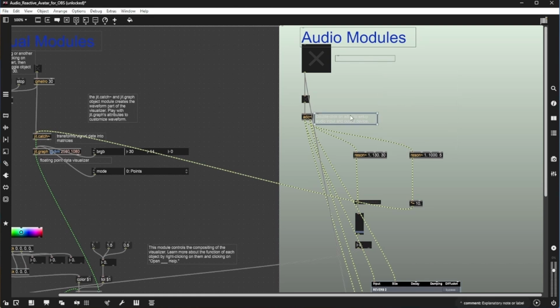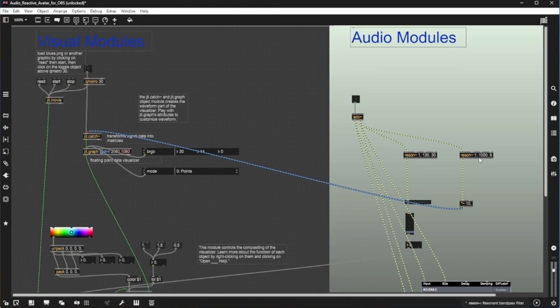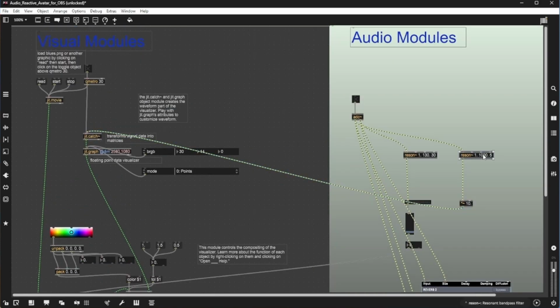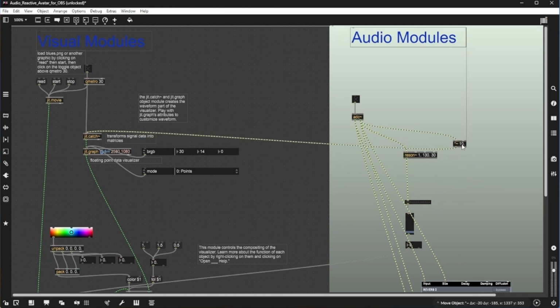Here's some notes. The output from resin tilde is going into an amplifier. We need that so we get a nice waveform happening in the visuals, but we don't need this filter. So I'm going to eliminate the filter and I'm just going to feed the signal straight back into that, like that. Let's get rid of that.